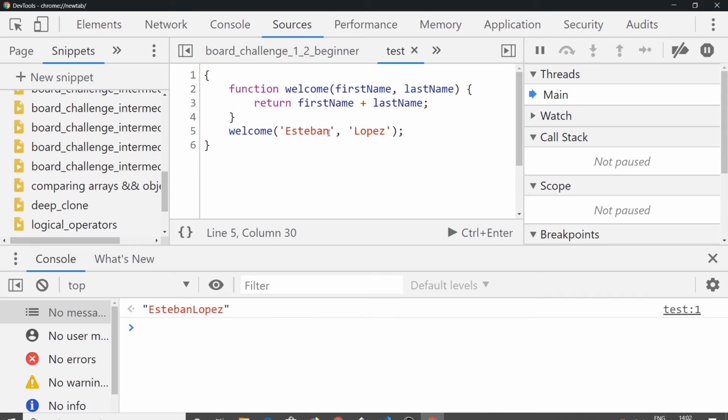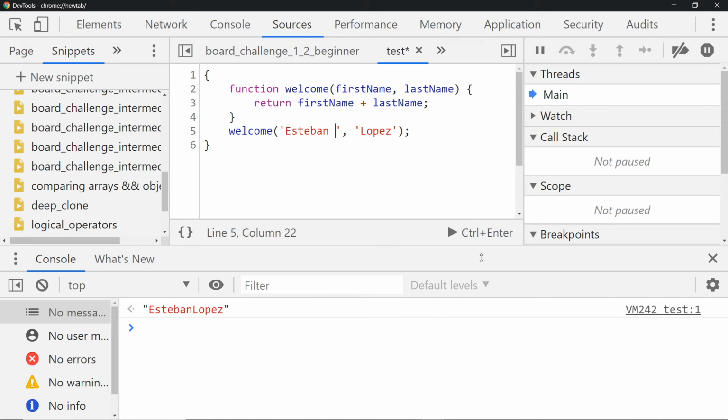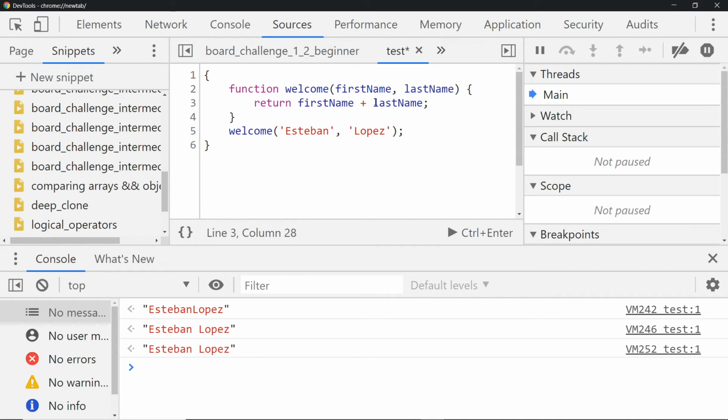What if we wanted a space? We need to either put it inside the argument we are passing, or on this other one, or create another string here with a space in it, or we can do template literals. There are a few ways.